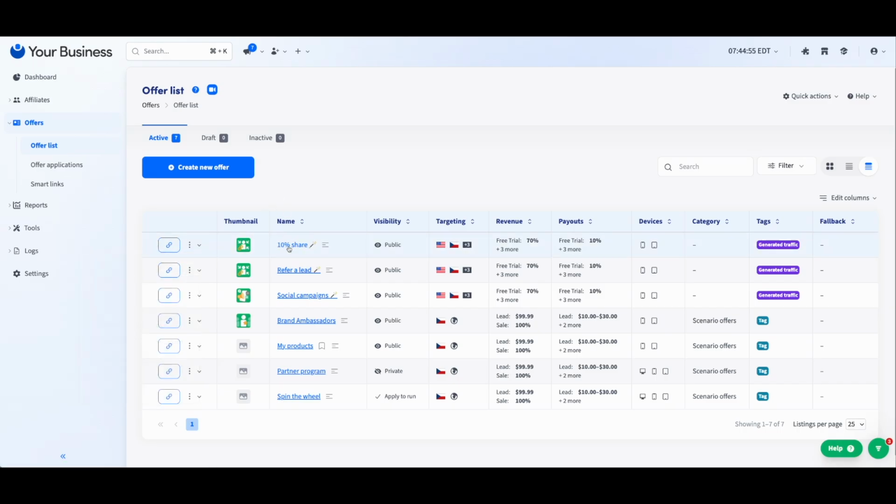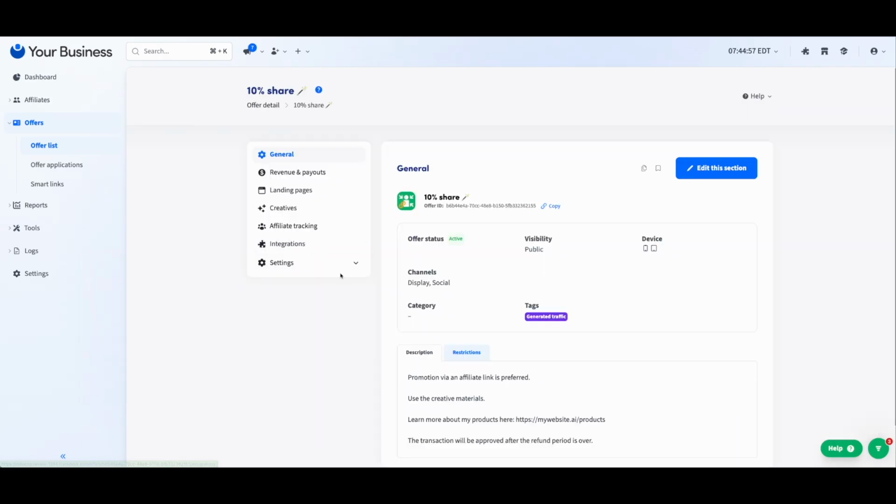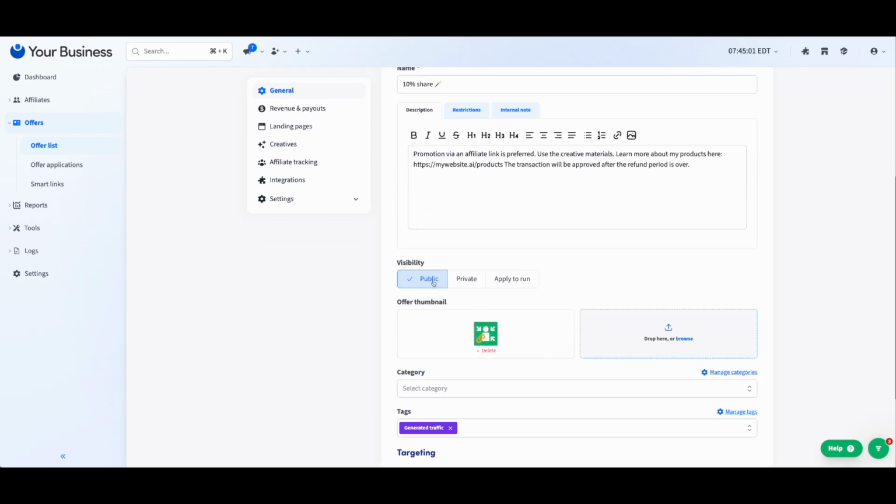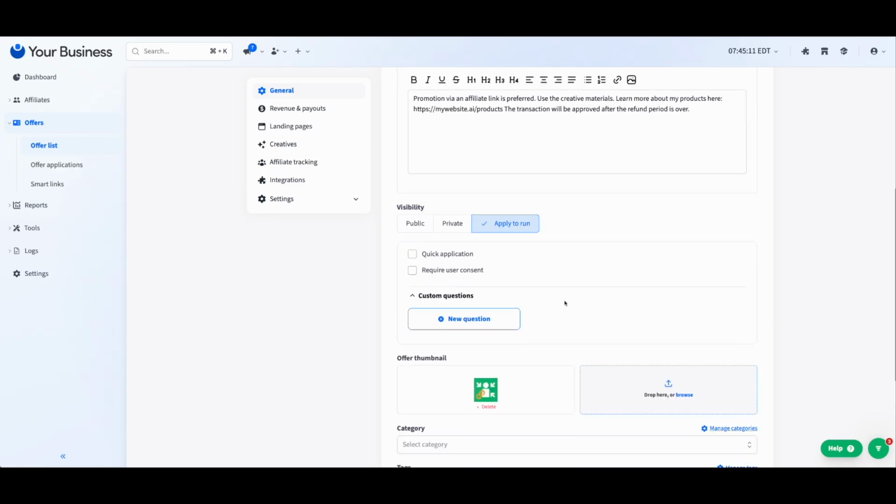But a few things that I would like to show you is that the offers can be set up to public, meaning that all affiliates will have access to it. Private, which means that only some affiliates will be chosen for participating in this campaign. Or apply to run, which means that the affiliates will be able to see this offer, but they will need to apply to it, and you can review the applications here.